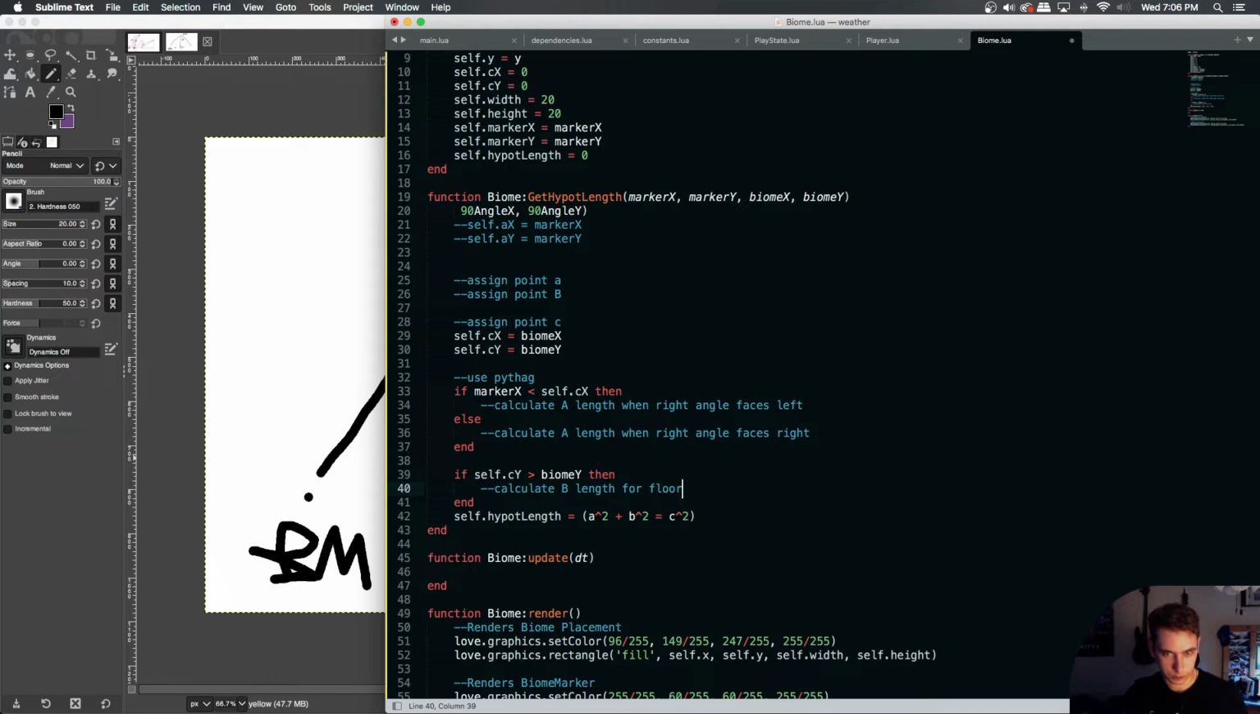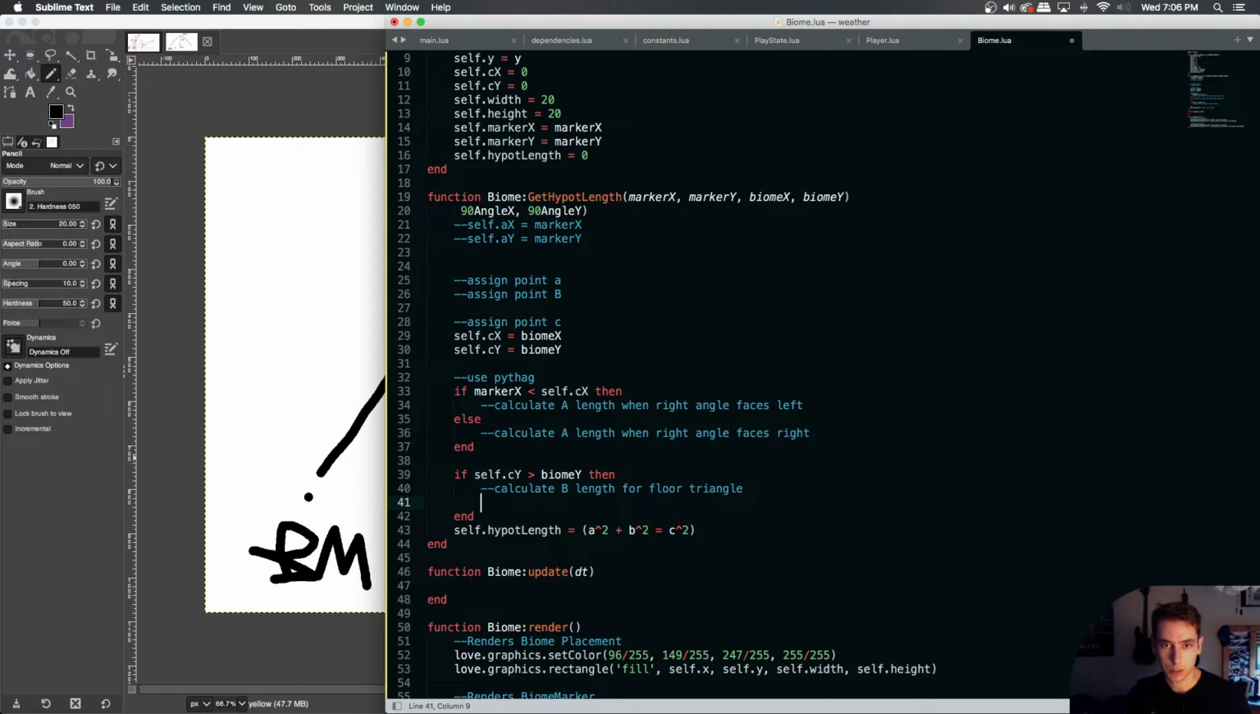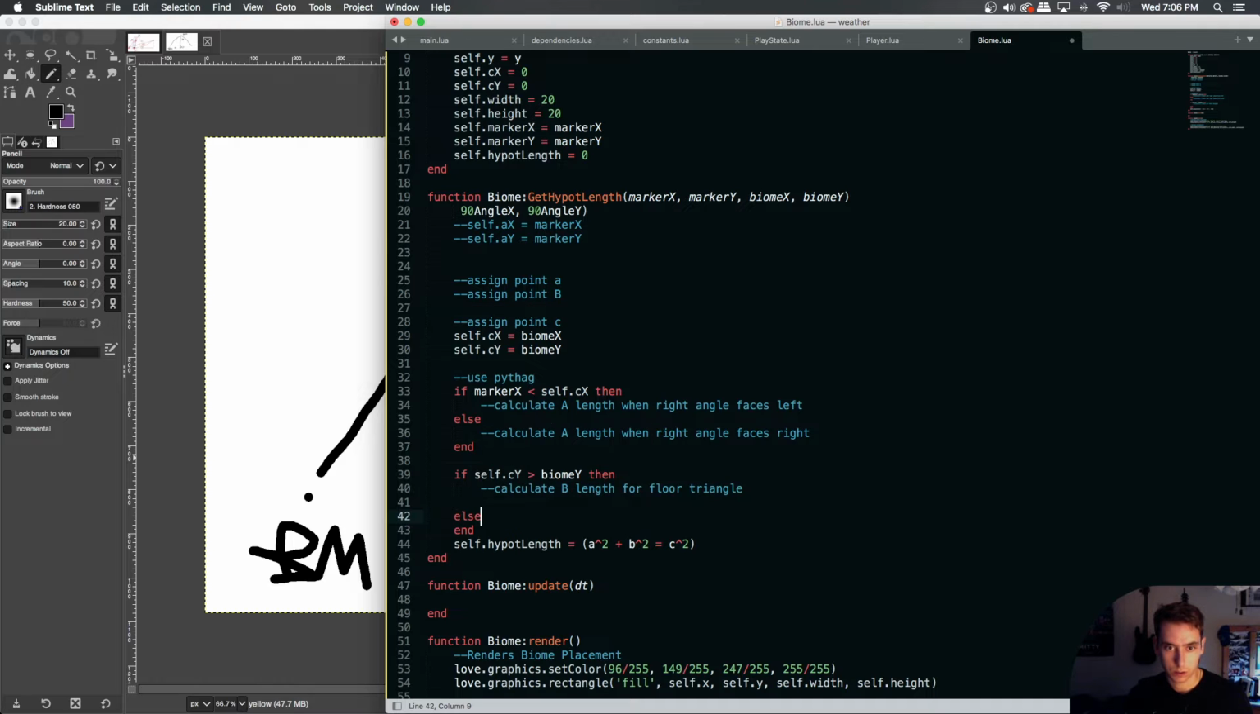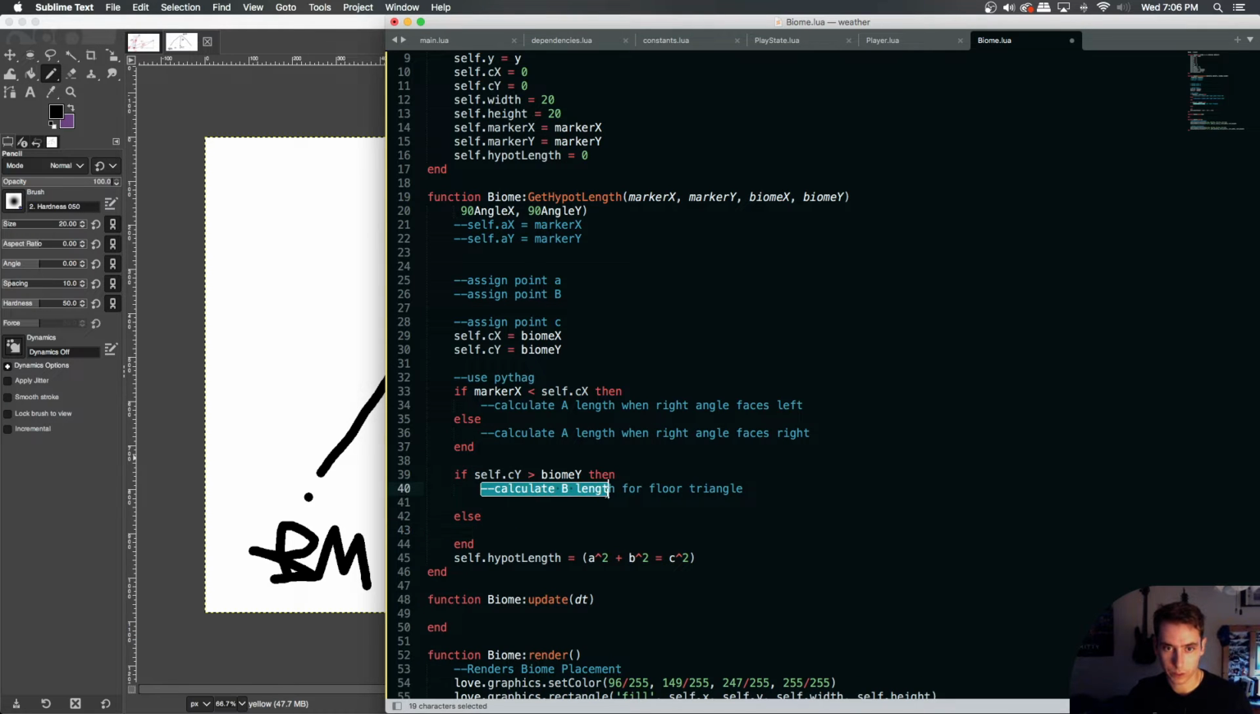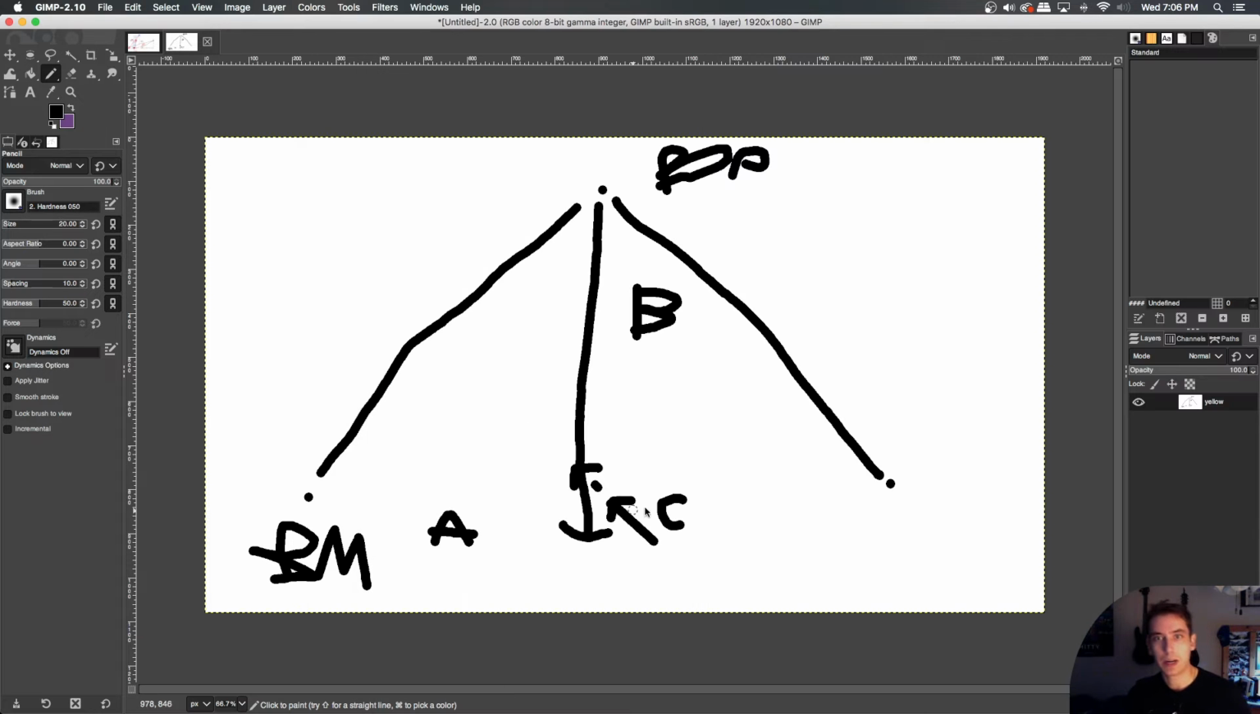For floor triangle instead of ceiling triangle, because we need to do the ceiling triangle as well. And by ceiling triangle, I mean the right angle is on the bottom of this right angle square when the C point is beneath the marker point. But if the C were to rise above the biome, which we're planning to have other biomes lower, we need to consider that too.